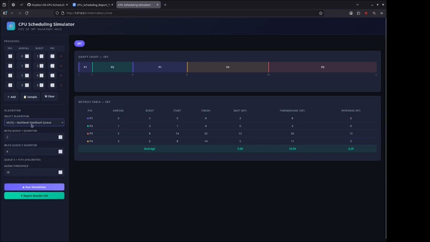When I click the MLQ option, the algorithm section here displays Q1 with 2 units, and Q2 with 4 units, or we can set it more or less than that. And the aging threshold is 10 by default.